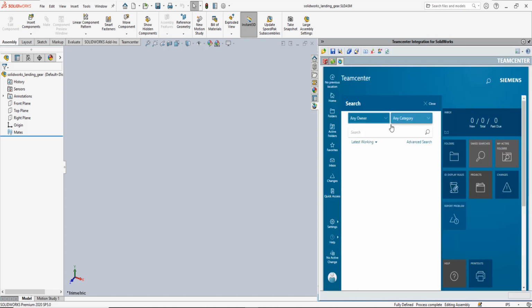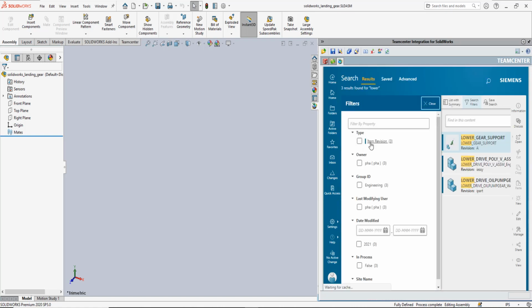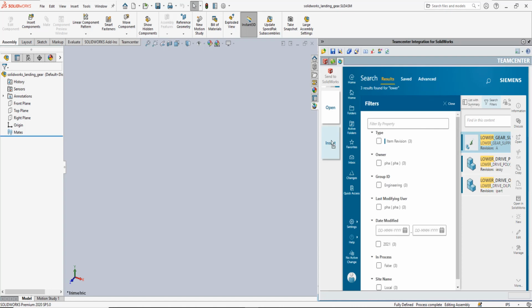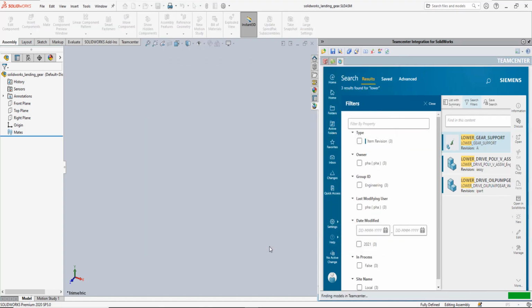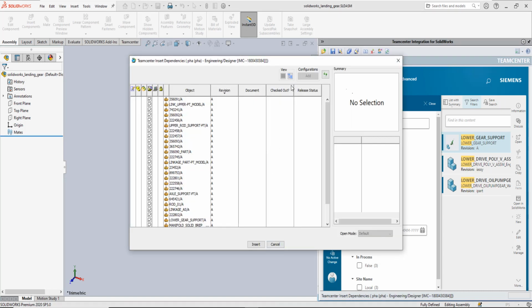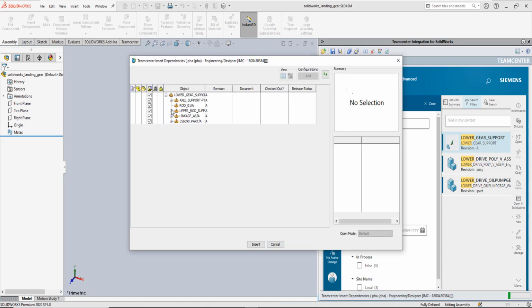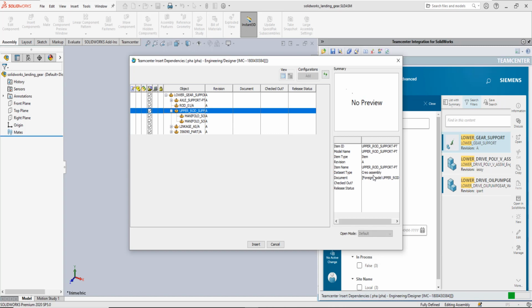First, we will find and add a Creo sub-assembly, using hosted active workspace search. Once found, the Creo design can be dragged and dropped. When it crosses the boundary between Teamcenter and SolidWorks, a prompt appears, allowing the user to either open the design in its own window, or insert it into the active assembly. We will choose Insert.